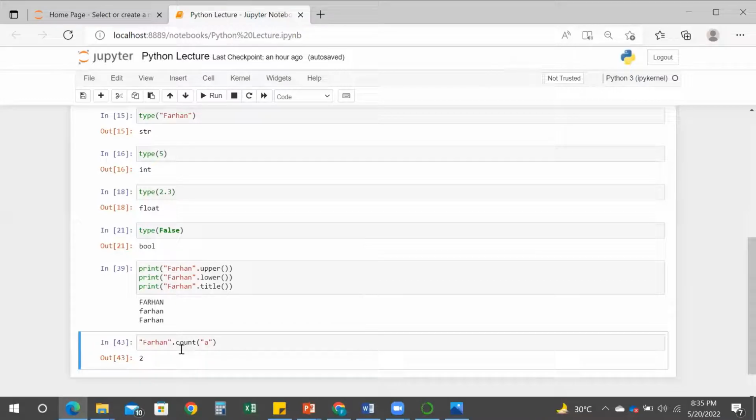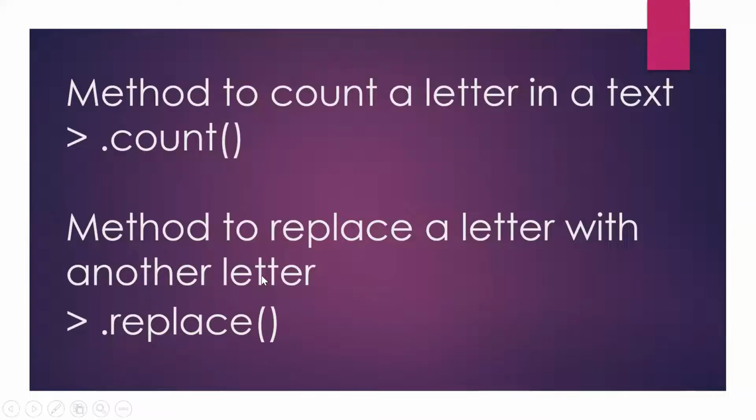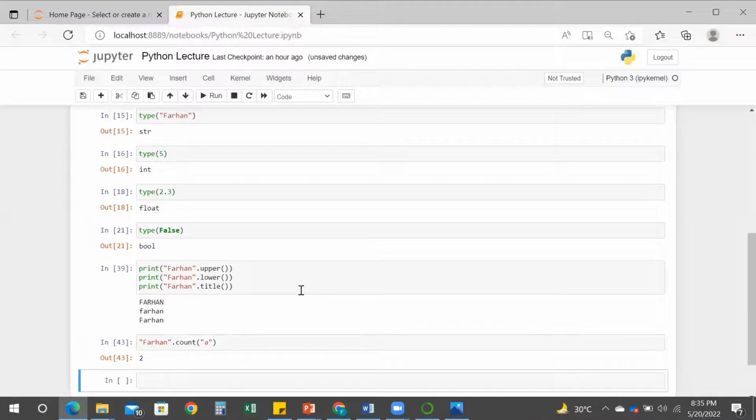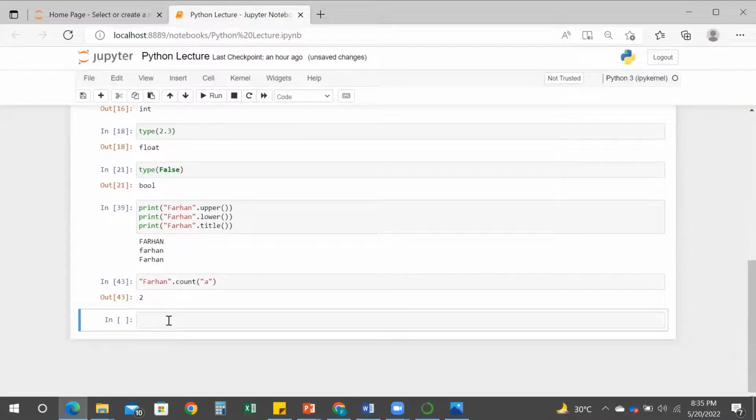So let's see other functions. There are some other methods which are used to replace a particular letter in a text with another letter, and that method is replace. So let's apply the same method to my name again. Press B to add another cell below the current cell, which is the shortcut key to add a new cell below the current cell. Then press enter to convert the cell mode into edit mode. Now I'll type my name again.